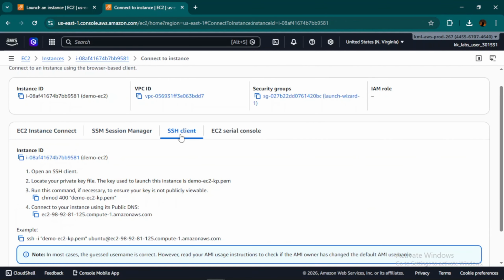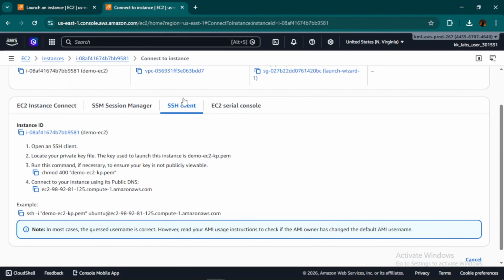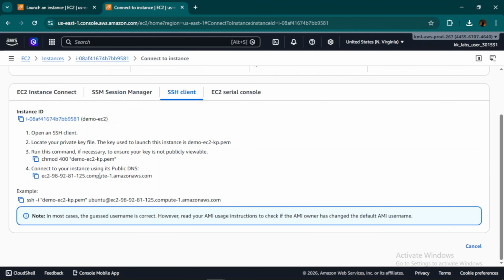If I want to use an SSH client, it is used to connect to an EC2 instance with a keypair. So we are going to connect to our EC2 instance with this option, and here are some commands that we need to run. So we need to give only read-only permission to our key, and then we will connect to this instance.